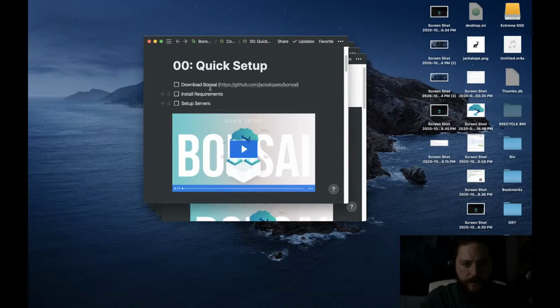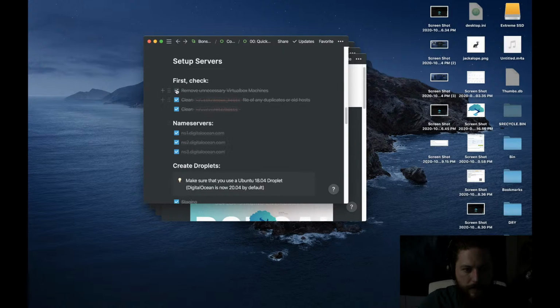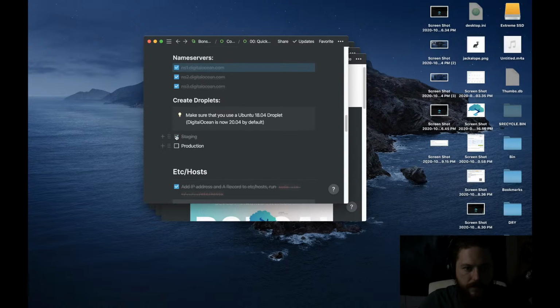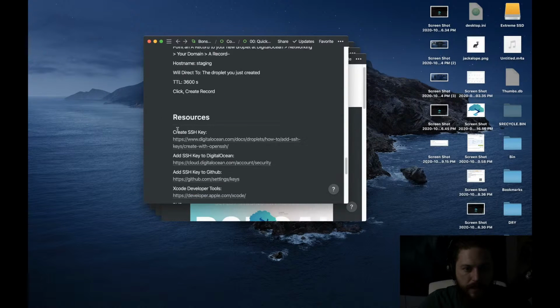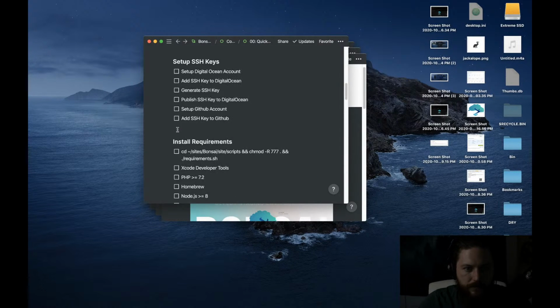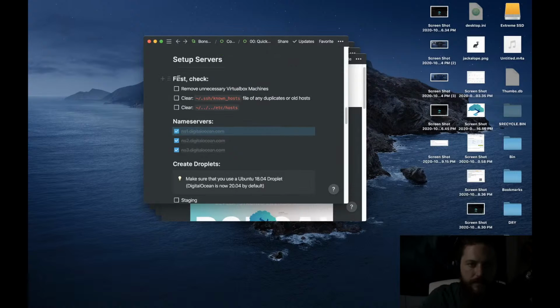Alright, now let's stick to the script a little better. So I downloaded it. I've already installed all the requirements. That's covered in this video right here. And set up servers. That's a given. Just unchecking all these so I can recheck them. Okay. So the requirements are done. Setting up the servers. This is just a pre-check if you've already done a similar project before, like I am here. This is a perfect use case.